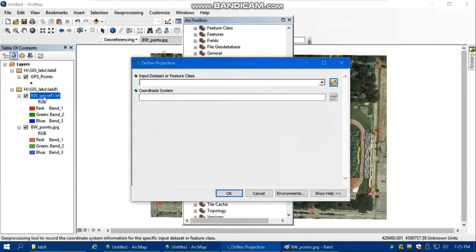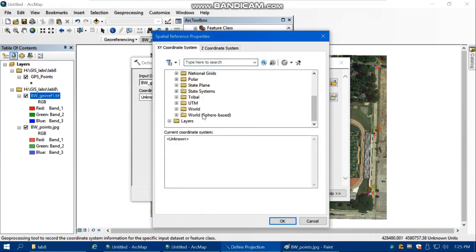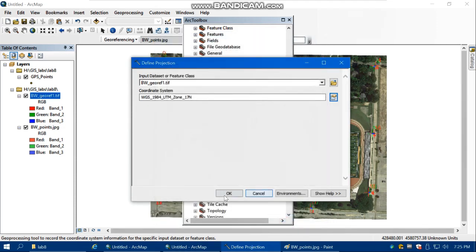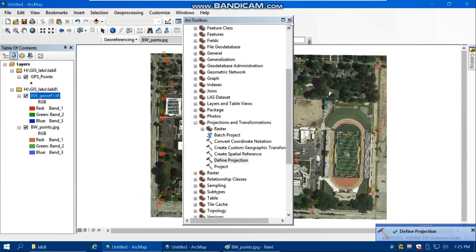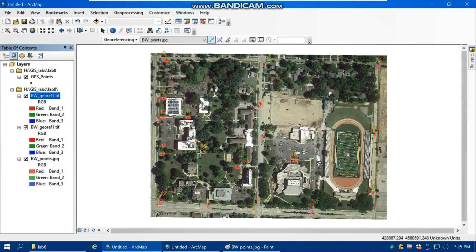Here, the georeferenced map that you just created is selected as the input data set, and the coordinate system is unknown, but it's supposed to be UTM zone 17N, right? So click here, projected coordinate system, UTM, WGS 84, northern hemisphere, and then zone 17 north. Click OK and OK. So it's defined a projection for it. Now if I add the BWGRF1, you can see that it works.